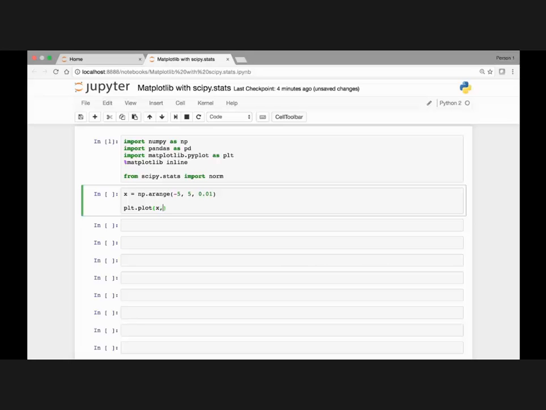plt.plot, and then we pass our x-axis, and for our y-axis, since it's going to be a probability density function, there's a method called pdf in norm. So I'll call norm.pdf, probability density function, and then I pass my x variable. This will create a probability density function of x. That's how we can use SciPy's various functions in norm, and by calling the pdf function we can simply create a probability density function.